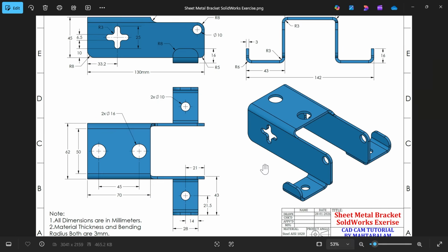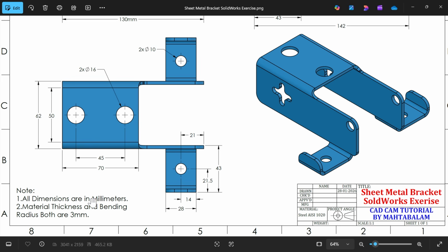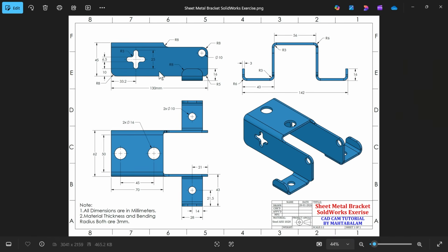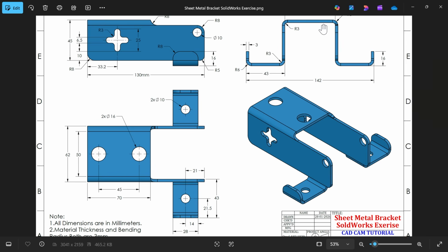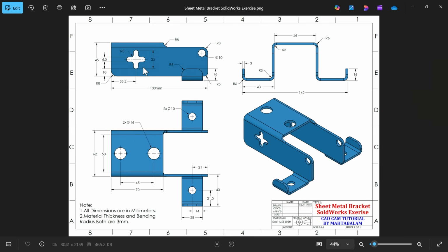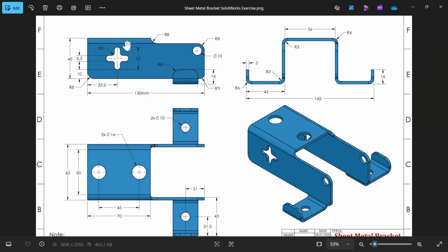Let's do a sheet metal exercise in SolidWorks. Dimensions are in millimeters; material thickness and bending radius are both 3 mm. We have one side view, one top view, and a front view. We also have one isometric view.